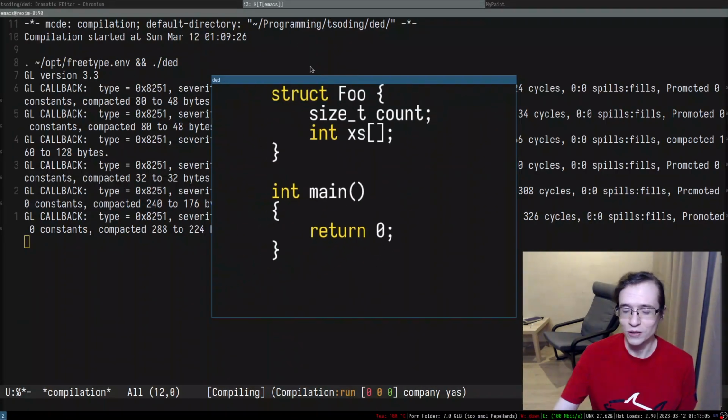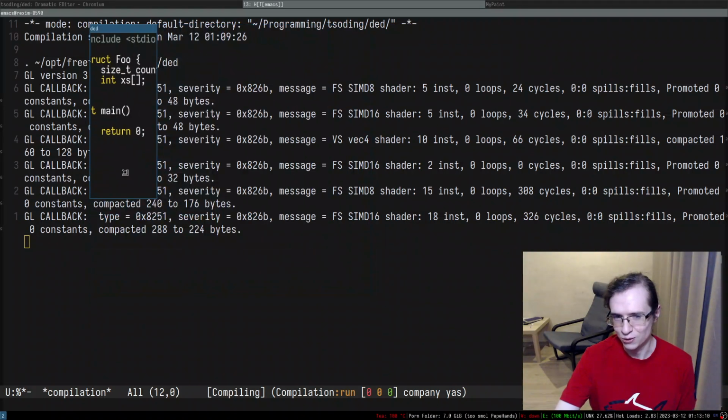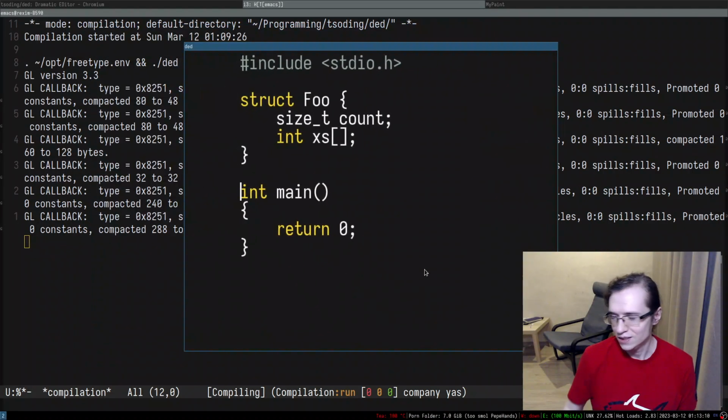It's actually kind of cool how when you resize the window, it also well, I mean, that was not really that great, but yeah, it's kind of cool.